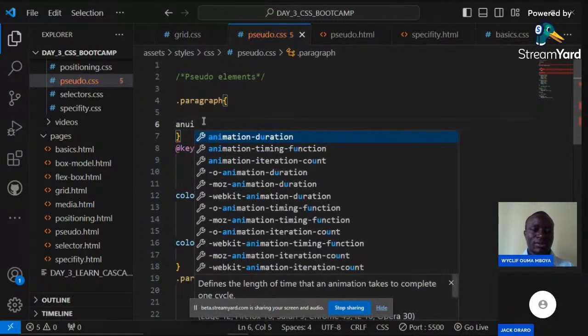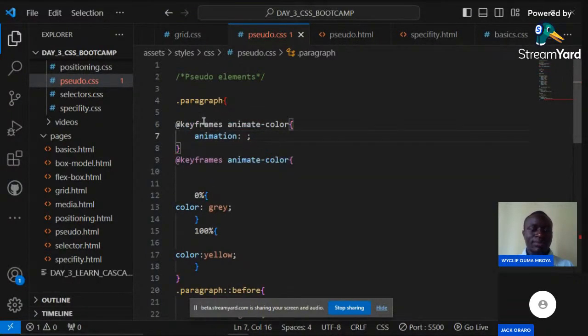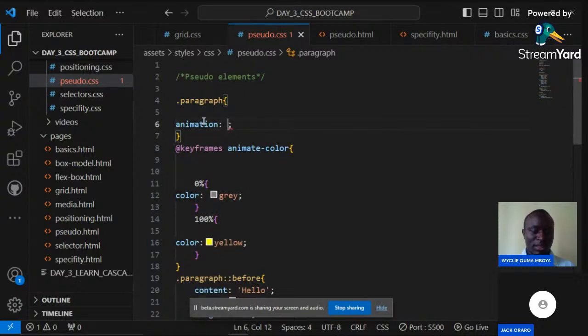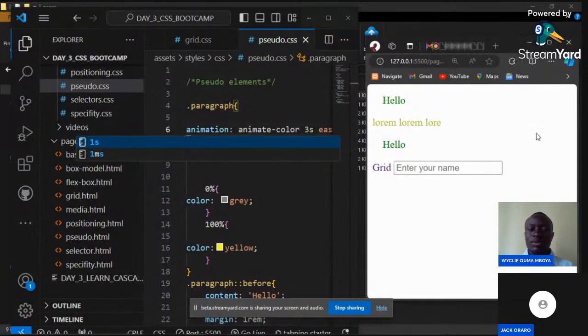This animation, you can target with the animation name. To the paragraph you use the word animation followed by the animation name. We have named it animate-color. Then the animation duration, 3 seconds, and maybe a delay of 1 second. Yes, let's have a look at this paragraph.